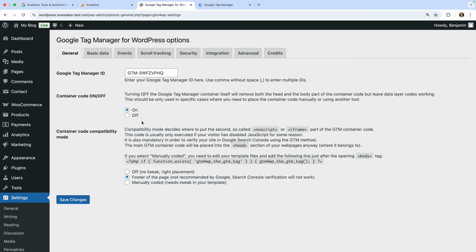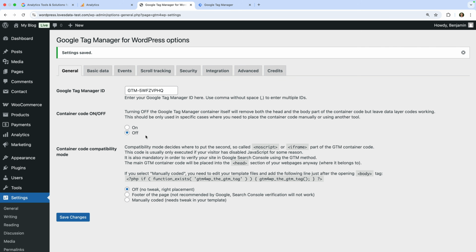There are additional settings you can adjust in the GTM for WordPress plugin, but we're going to leave these, and let's click Save Changes. Sometimes the container code option switches to off when changes are saved, so just make sure it's set to on, otherwise the container code won't be added to your live website. We can see the option is set to off, so let's change this to on. And let's save our changes again. Our Google Tag Manager container has been added to all of the pages of our WordPress site.